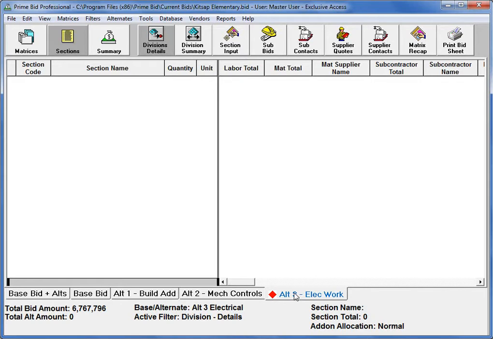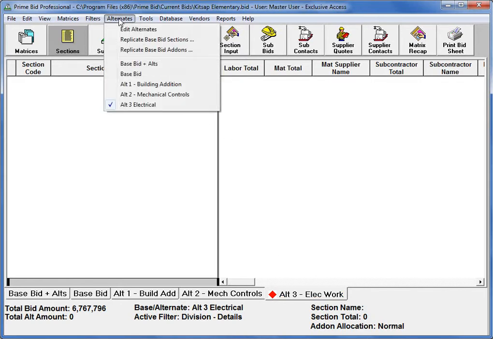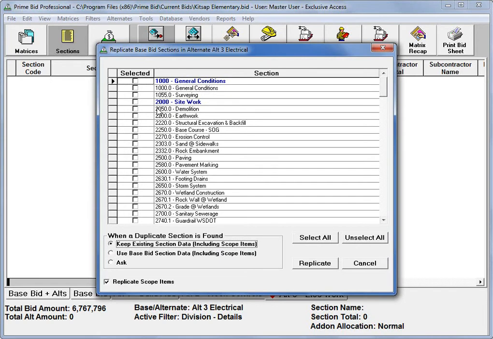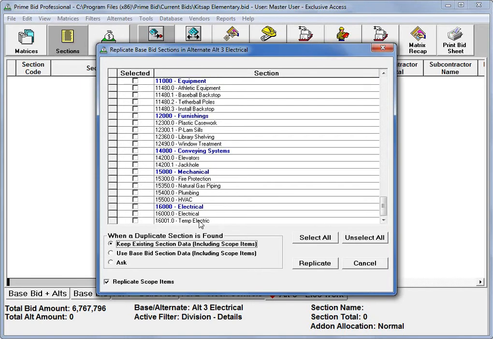Better yet, I can add sections of work by going to the Alternates menu and selecting Replicate Base Bid Sections. This will allow me to pick from the existing sections that are in the base bid, which may have already had the numbers customized for the sections and the descriptions of the sections customized as well. When I go to the bottom of the screen, I'll see sections for electrical and temporary electric. When I click on these, then they will be available to be duplicated or replicated into this alternate.